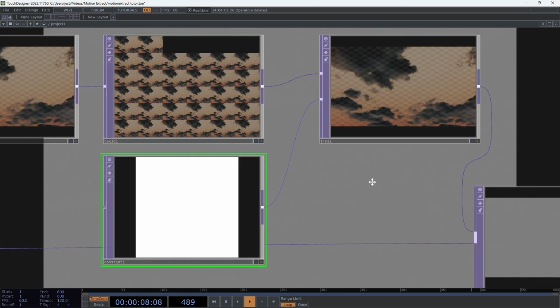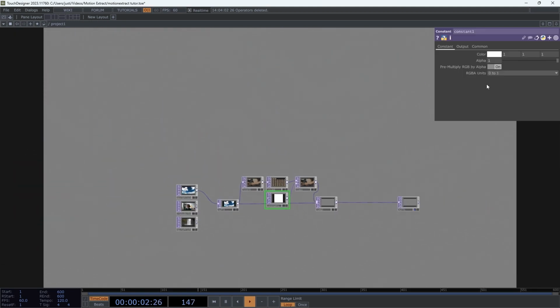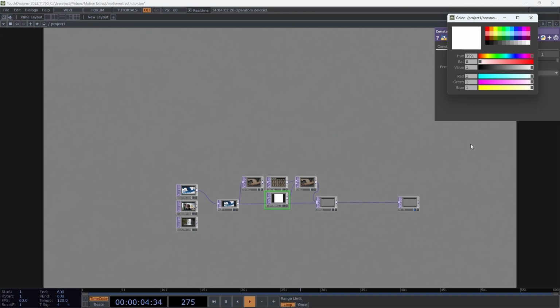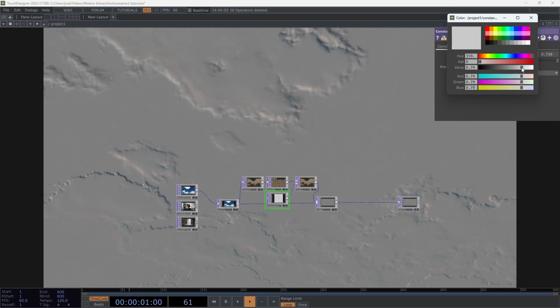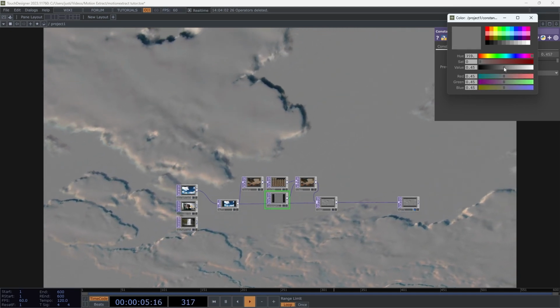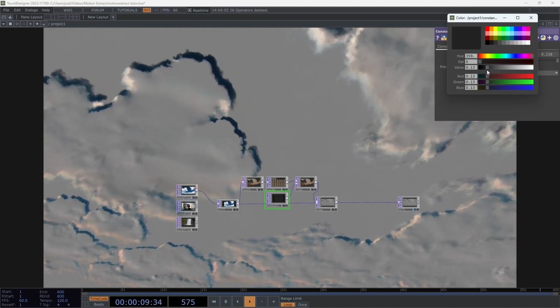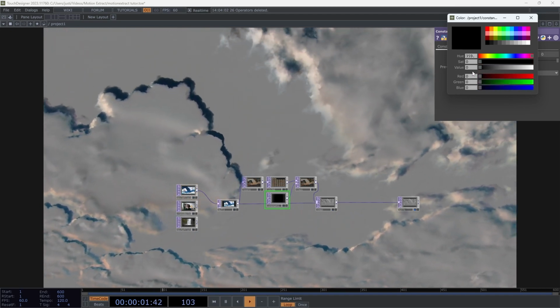And right now, with a white pixel, it's not doing anything, but this is where the magic happens. If we go to the color of our constant, and we start to bring down the white value, you'll see something very cool start to happen, and we start to see the motion of the clouds. And the further we bring it down towards black, the further back in time we're seeing the changes.